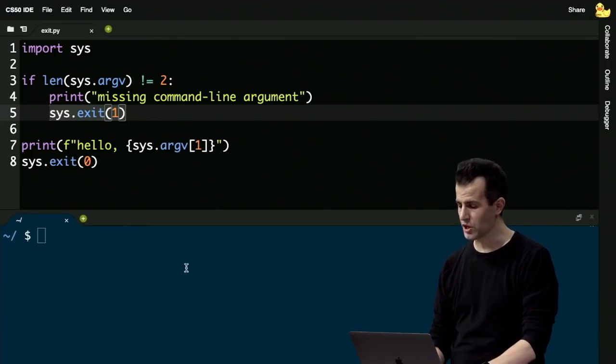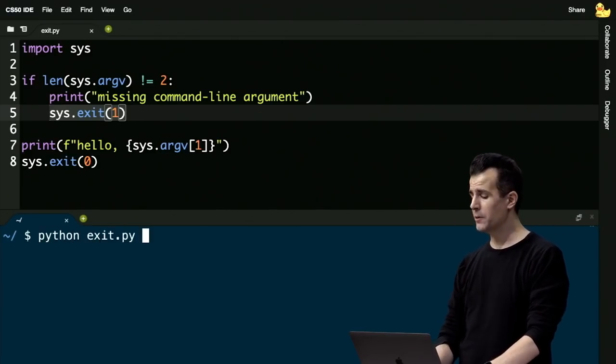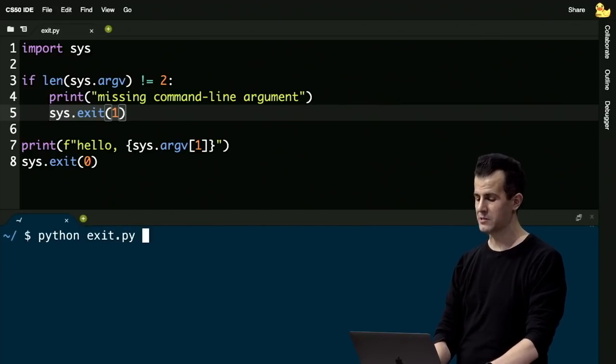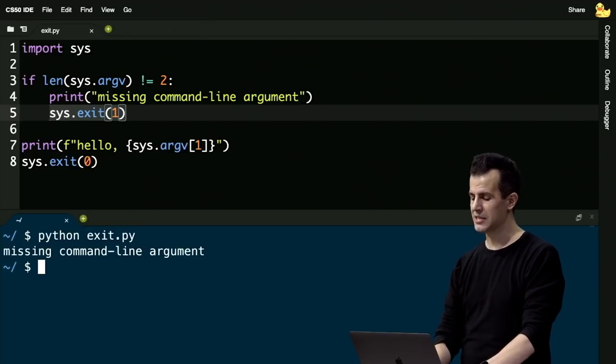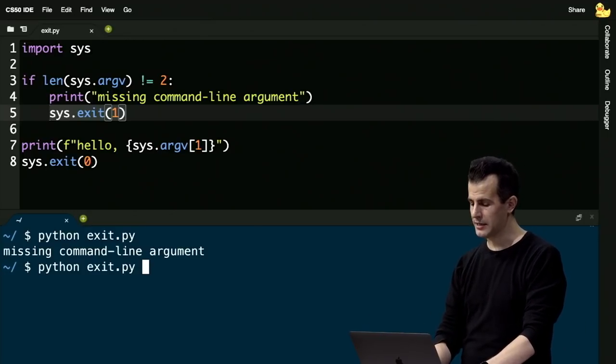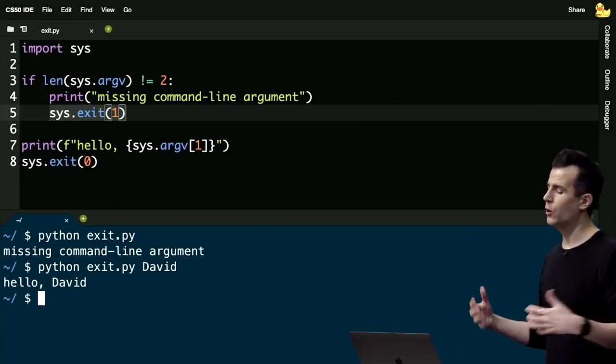What's the purpose of this program? Well, if I run this thing, its purpose is just to make me type in one word and only one word after my program's name. So notice, if I just run python of exit.py, it's yelling at me, missing command line arguments. If I run it instead with my name after that, now it says, hello, David.